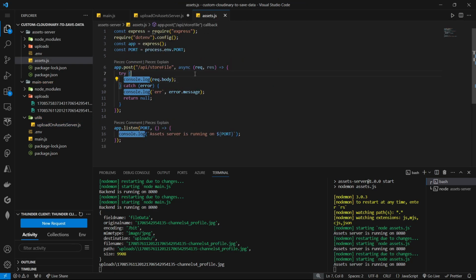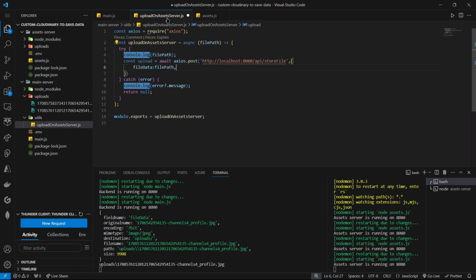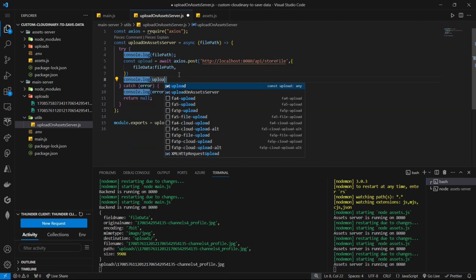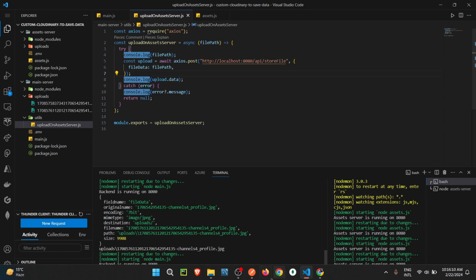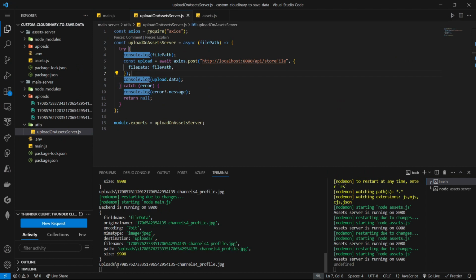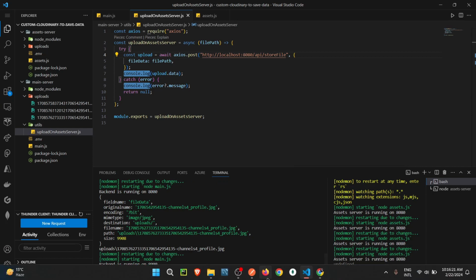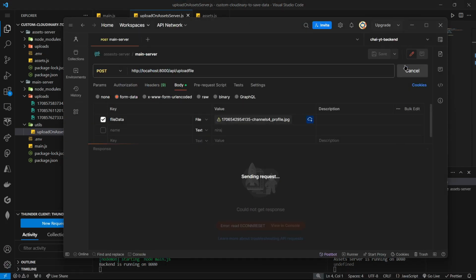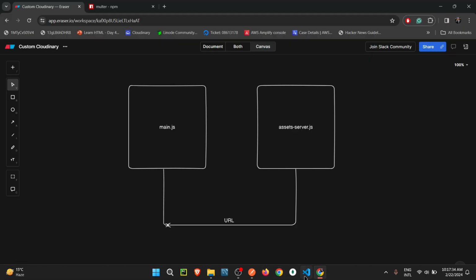So I will just write here, okay, request body, and then save, and I just console it, upload dot data, and let us check what is coming here. Let me send this, and it will say upload. Okay, so let me send this again, and you are getting undefined here. This is file, right? So we want to read this file.